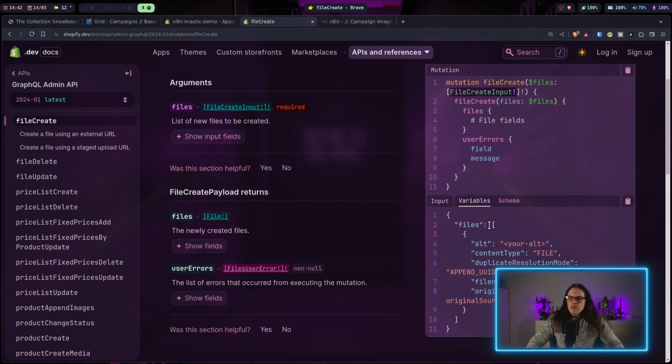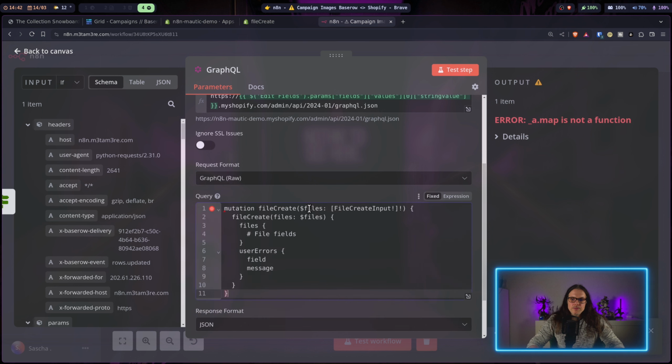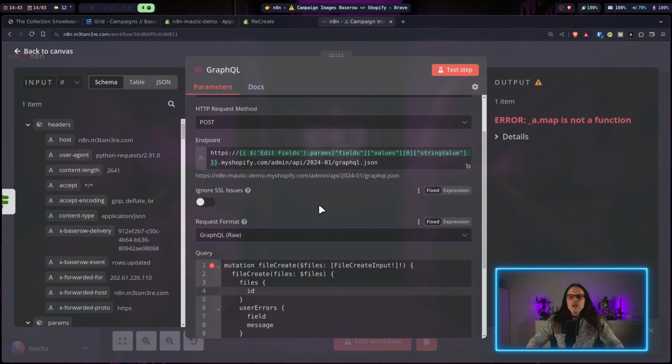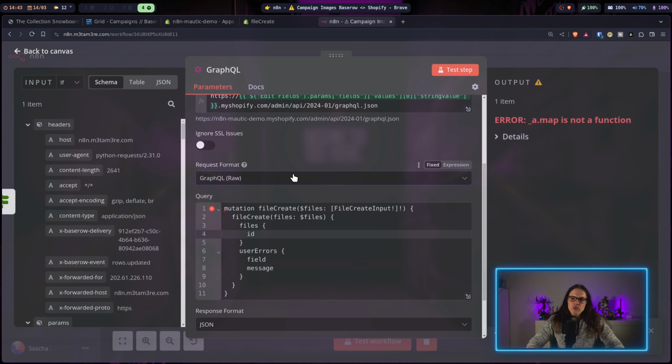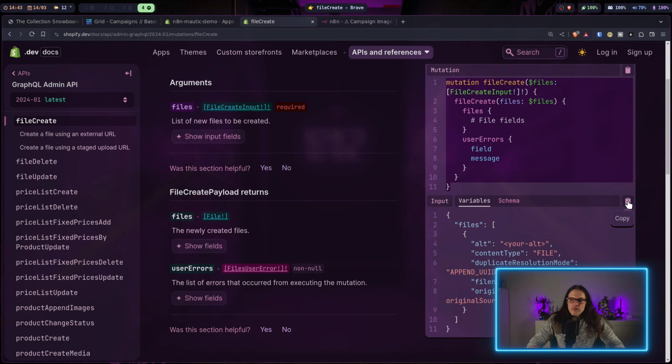So we have a JSON object that has a field files, and this has an array that can hold one or more files. So we can just copy this one over and get for the ID here. And in order to pass the variables to the mutation, we need to change the request format from GraphQL raw to JSON. And now we have the variables field down here.